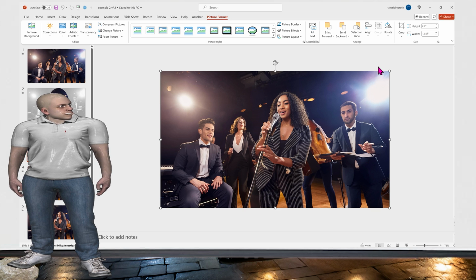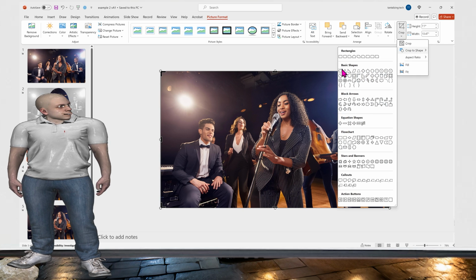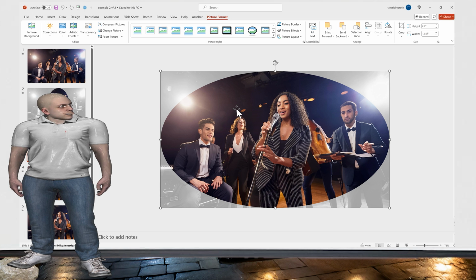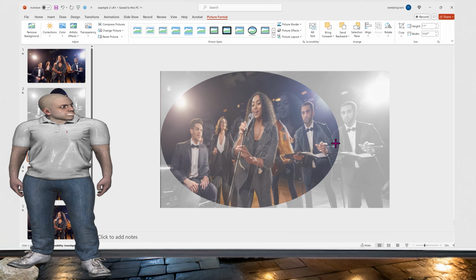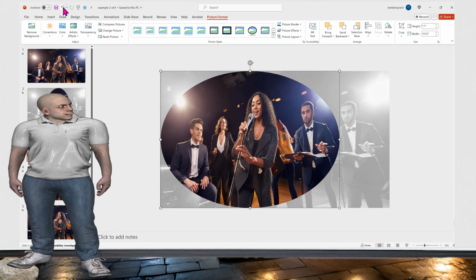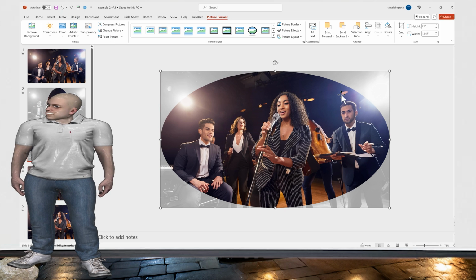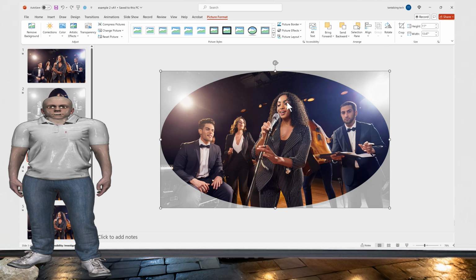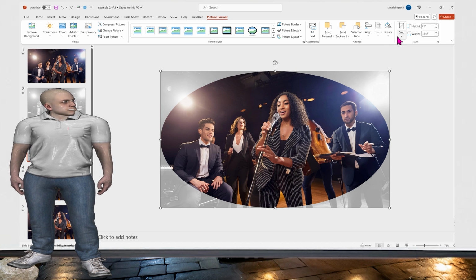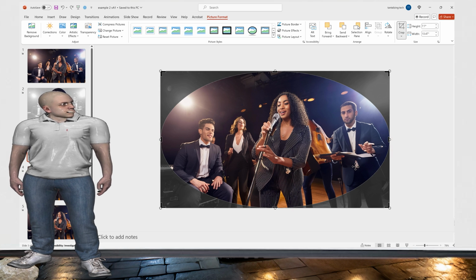And now that we have that exactly centered, we want to go once again to crop, and not just crop, but we want to go to crop to shape and select the oval. And in this particular slide, slide 3, we want to center in on the bandmate here that's on the left of the screen. So remember that there's handles for the picture and also handles for the crop. So we need to click crop here to get the crop handles.